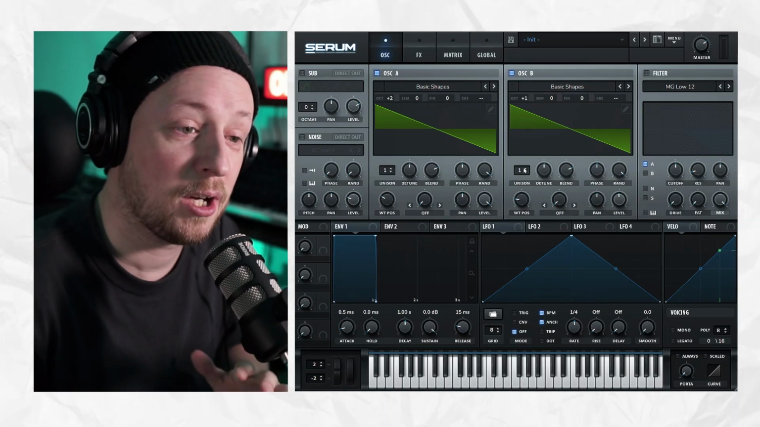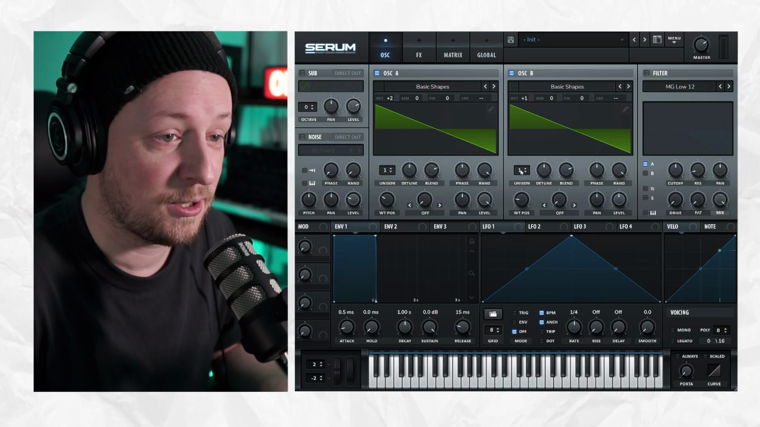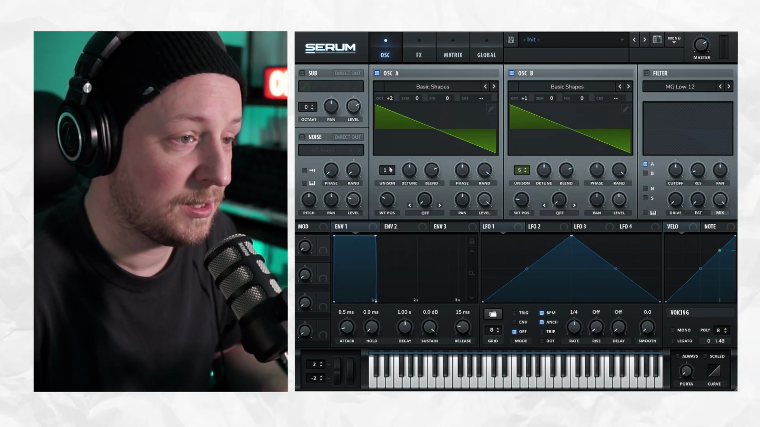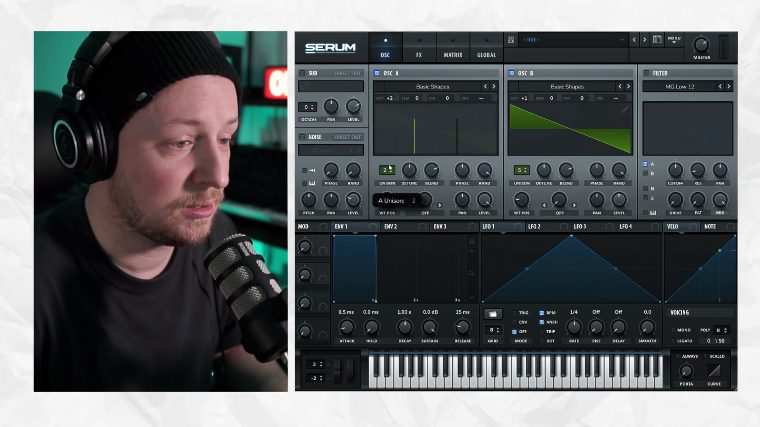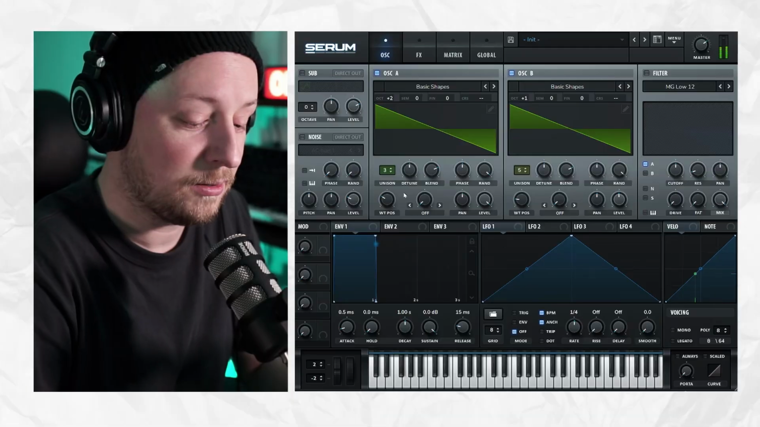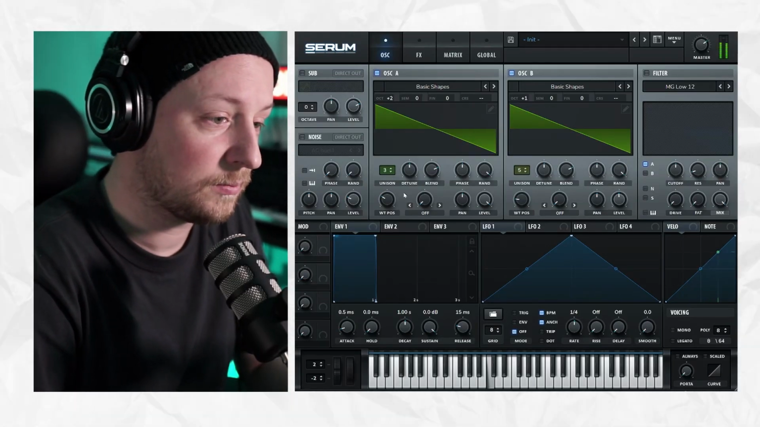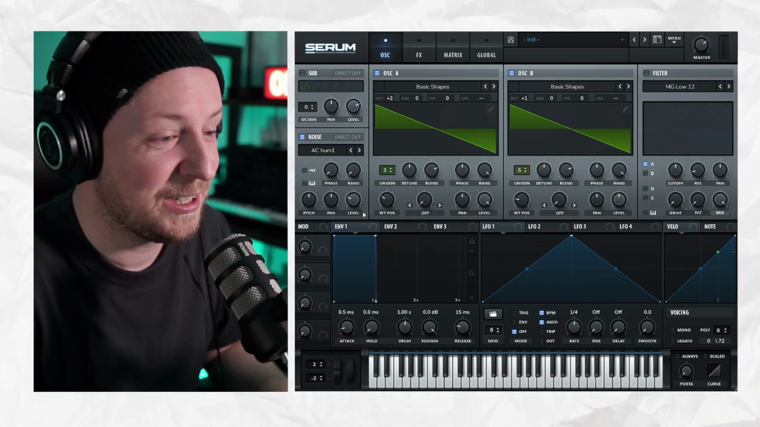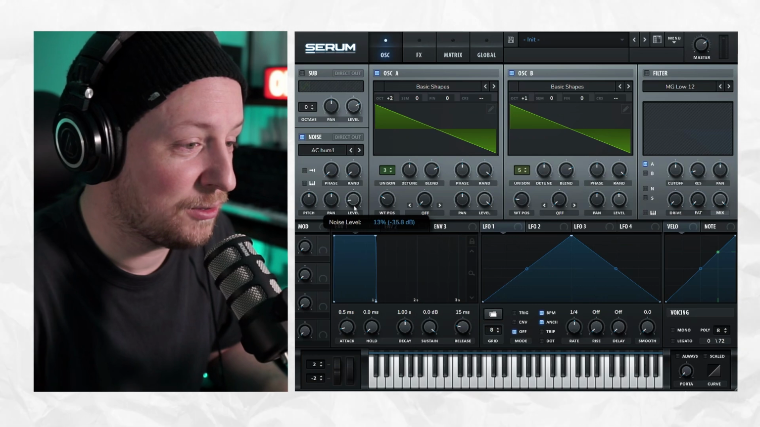Then I'm gonna turn up the unison for oscillator B up to 5 and oscillator A 3, just like that. And this is the sound we have right now. Not quite there yet. Next, we're going to activate the noise oscillator. That's what is gonna give us the texture. Yes, the texture. I'm gonna turn down the level.